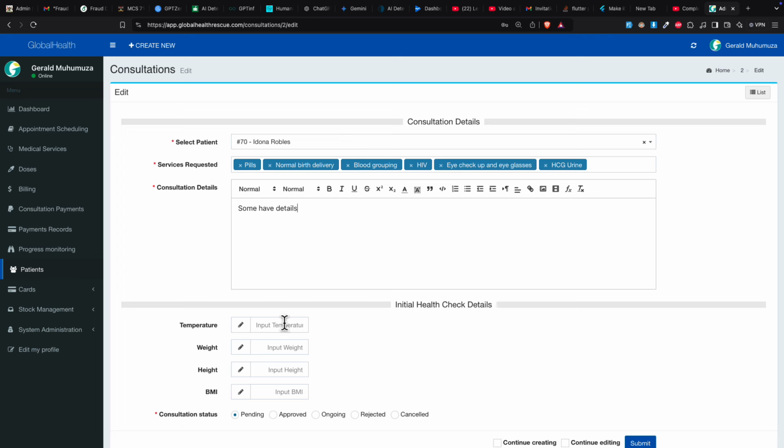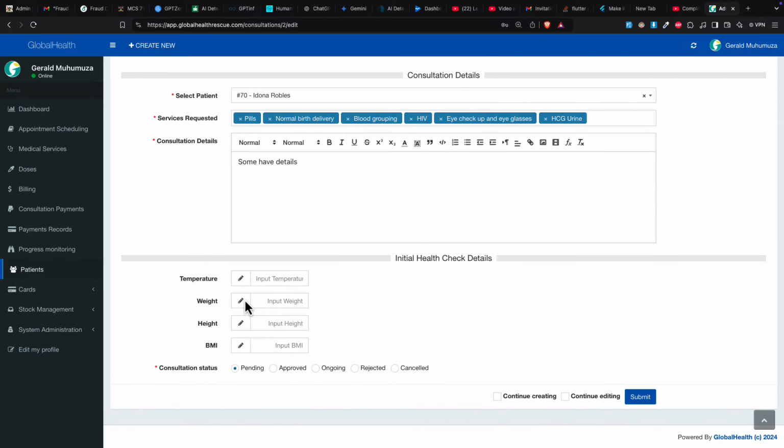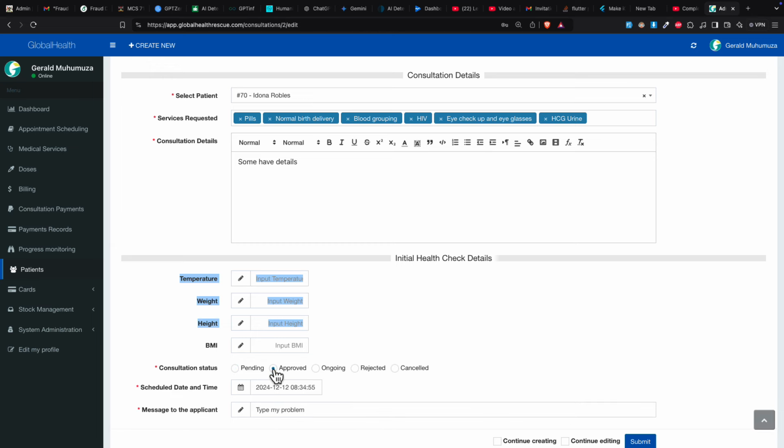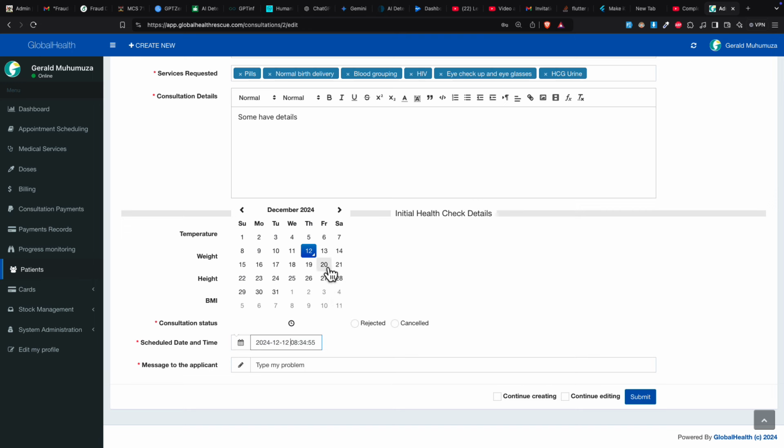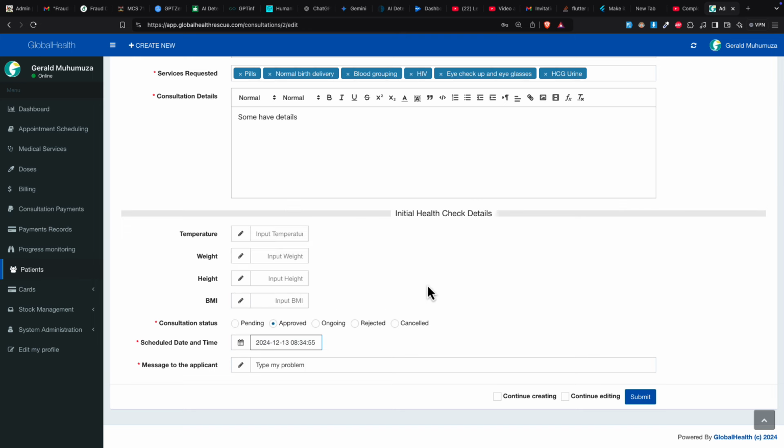And then after, if this person has come to a hospital, I can go ahead and enter their temperature, weight, and height. Or else I can leave the application in pending. And I can approve the application, and then I go ahead and specify the actual date when they should come. So here I'm making the real appointment.